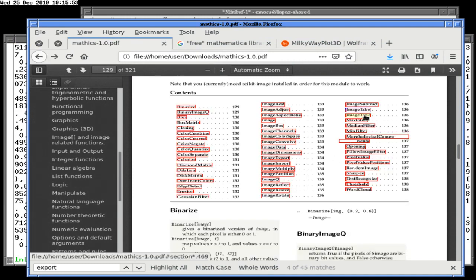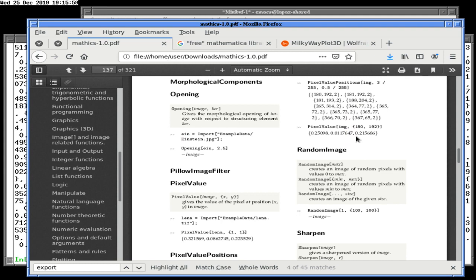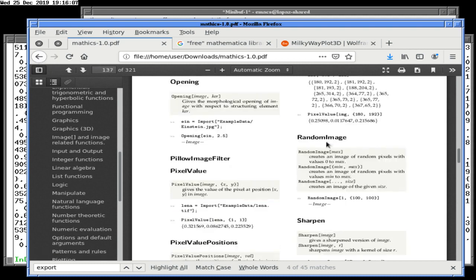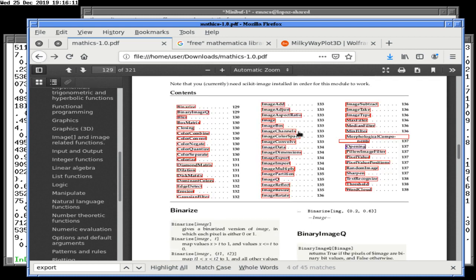Image take, image type, max, median filter, min filter, morphological components. That just sounds like you have to look at it. Ooh, that sounds really exciting. I don't know what the hell it means. Opening. The morphological opening. Okay, yeah. Brilliant. This must be really fun if you could use any of these.